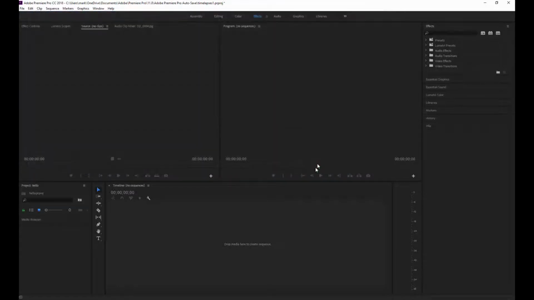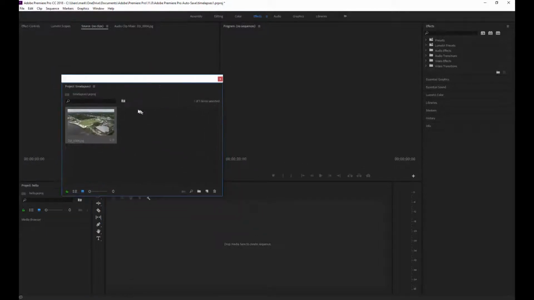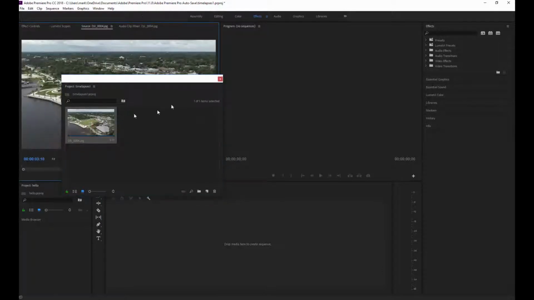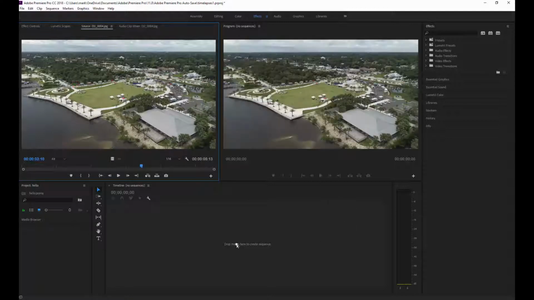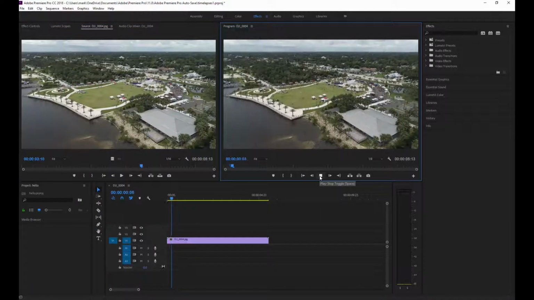You're going to click open, and it's going to bring that project into Premiere for you, into your media bin, which mine is over here. You can see this one is about a 5-second shot, it looks like. We're gonna bring it in and drag it to our timeline and go from there and edit it. So let's play it and see what it looks like.